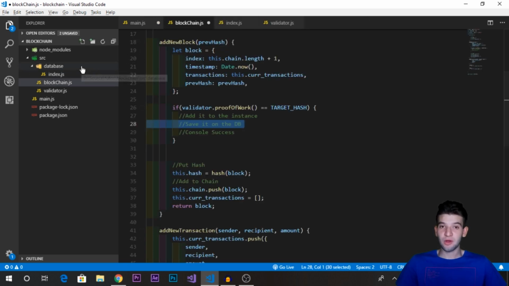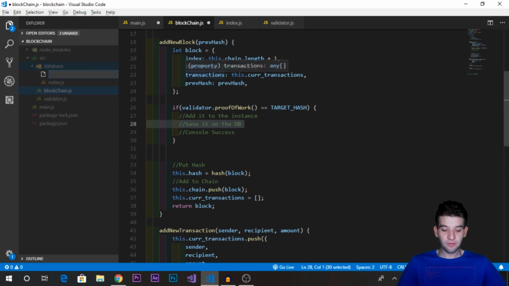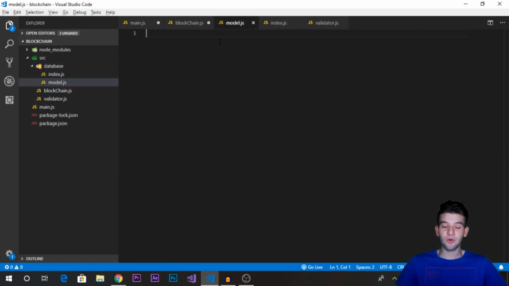Again, if you're not familiar with MongoDB and how MongoDB actually works with all the schemas, with all the models and controls and stuff, you can probably just go ahead and watch the series because it's really, really important to understand what we're doing over here. Now create another file. I'm going to call this file model.js, which is going to be responsible for holding our blockchain schema and storing it in the database.